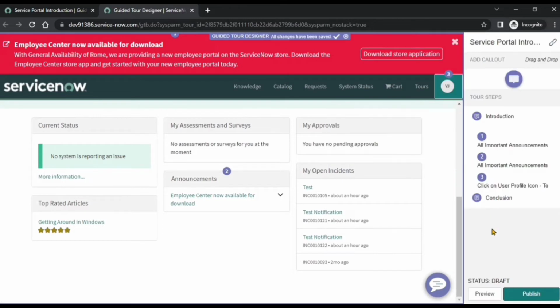And save. And now you can see that we have 3 steps, 1, 2 and 3. And you can delete your steps by clicking on this icon. If you want to reorder your steps, you can just come here and drag and drop your steps according to your orders. Okay, that's how you can reorder your steps.